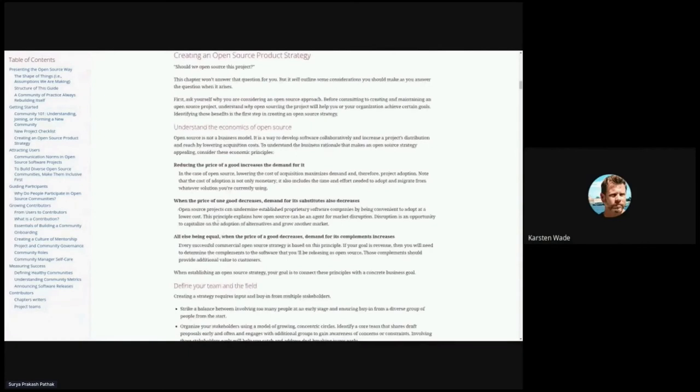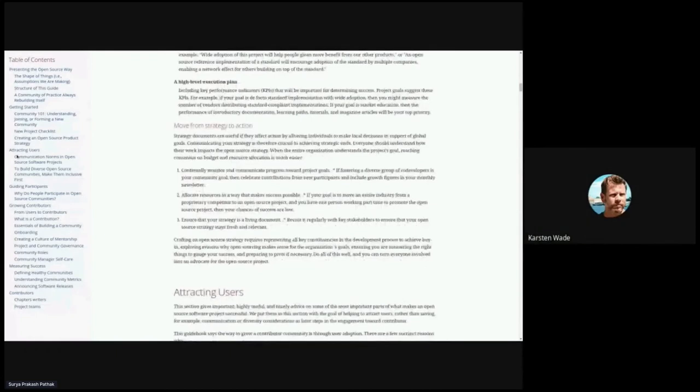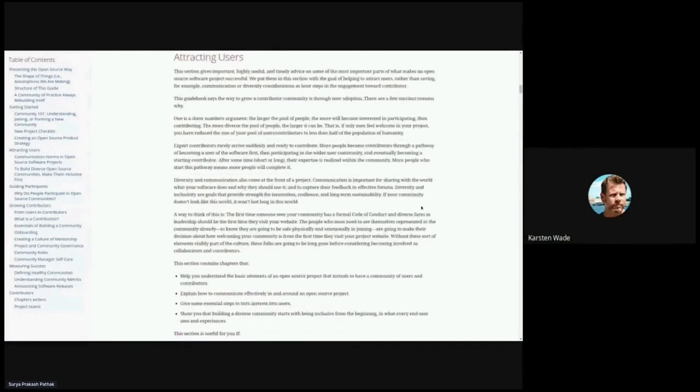Another is creating an open source product strategy, which is useful for when you want to plan and prepare for creating a new commercial product out of your open source software project. In the section on attracting users, we have the understanding that you can't tell all the ways that you can attract your special users to your unique project, but this section can help you keep from having them run away when they arrive. You know, give them a friendly and warm welcome.